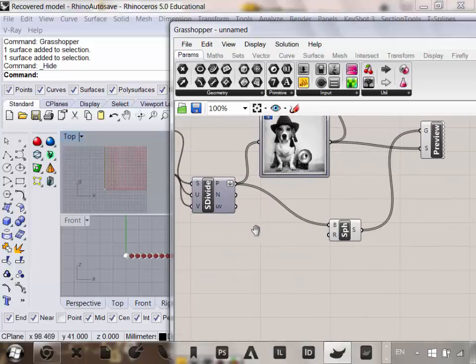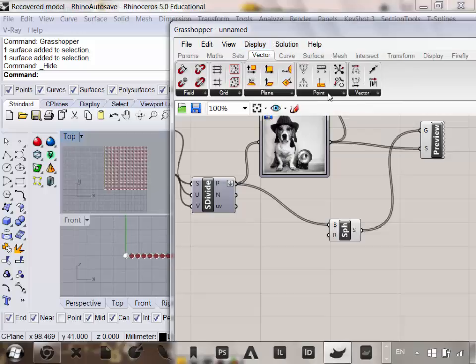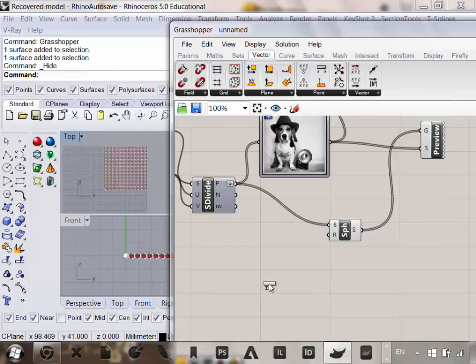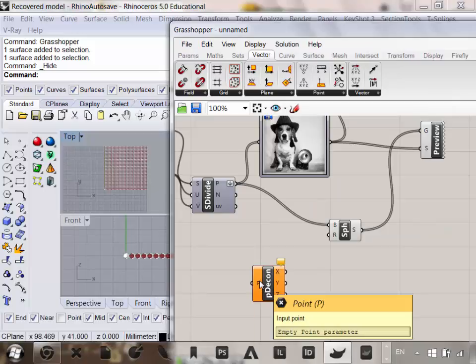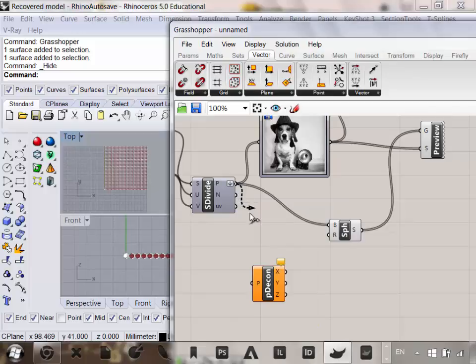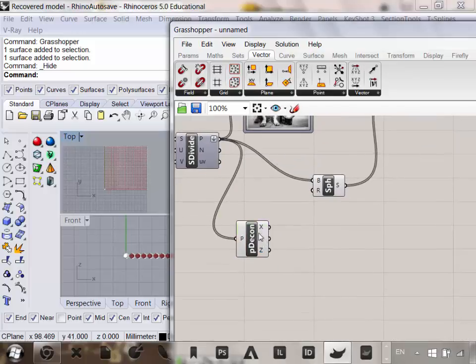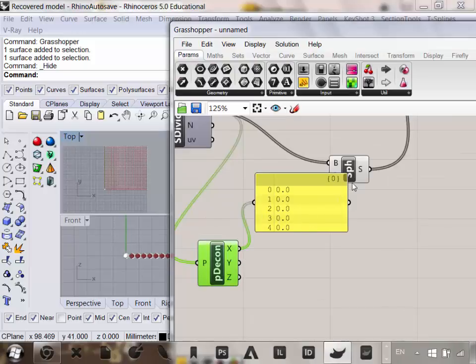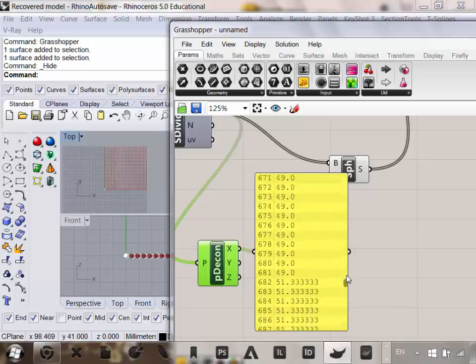So to break up coordinates, you go to vector, point, deconstruct. So you can see deconstruct a point into its component parts. Put that down. You can see its input is the input point. We have a bunch of division points here, so we'll plug that in there. So now you can see an X. We're getting all the X values. You can see them there in rows because we have a bunch of numbers repeating.